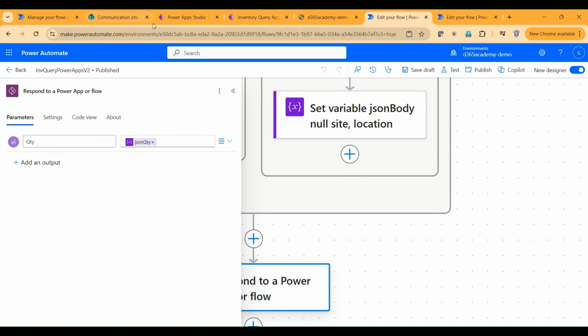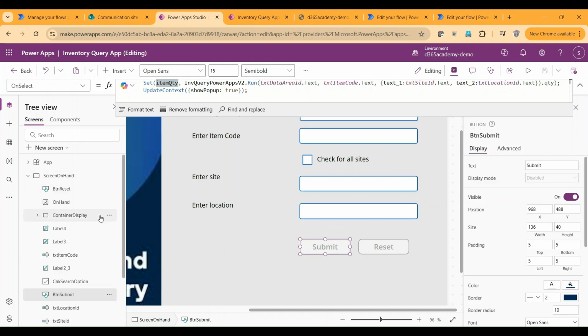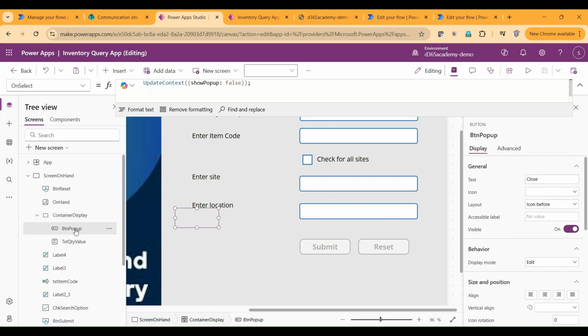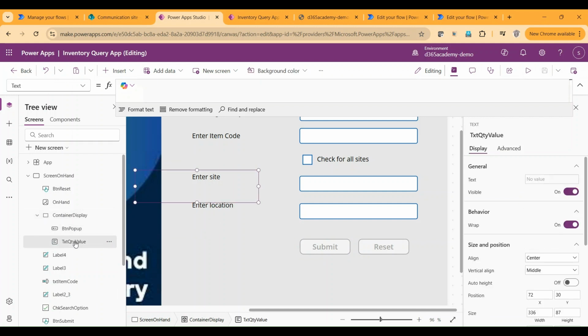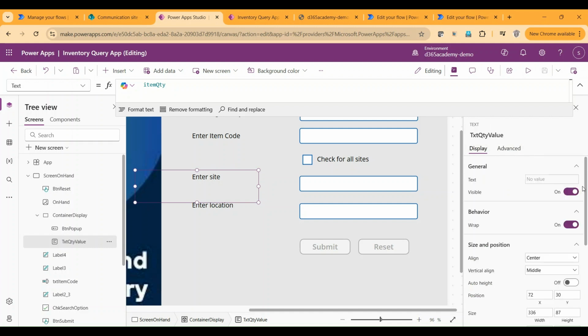Okay, so when I am storing the value in a variable called item quantity, how will I show this to you? If I go back all the way down, I have defined a container display, and inside this container display I have kept a button called button pop-up and a text value. This value is set as item quantity.